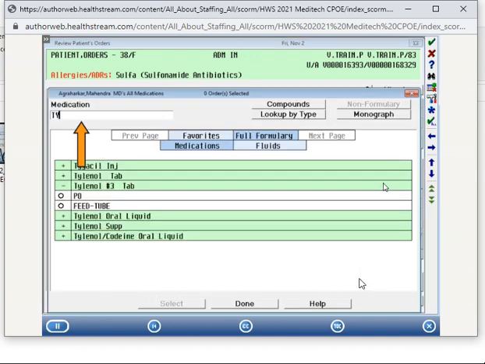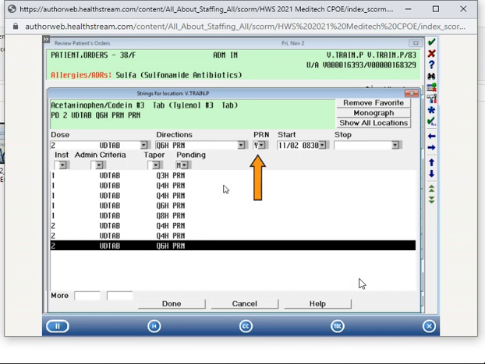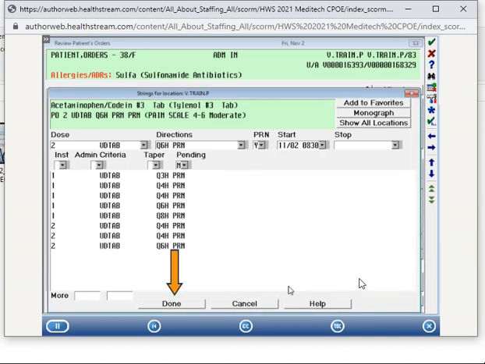Like orders, as you type, the list gets shorter. After you select the med, you'll be prompted to select the route. Use the stringers in the lower half of the screen. These are built for patient safety. All PRN meds must have a PRN reason. When the edits are complete, click Done at the bottom.